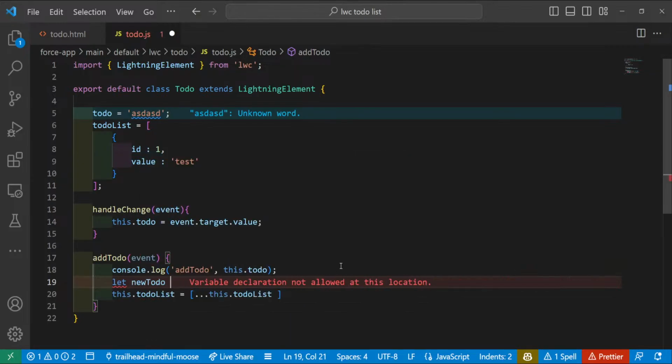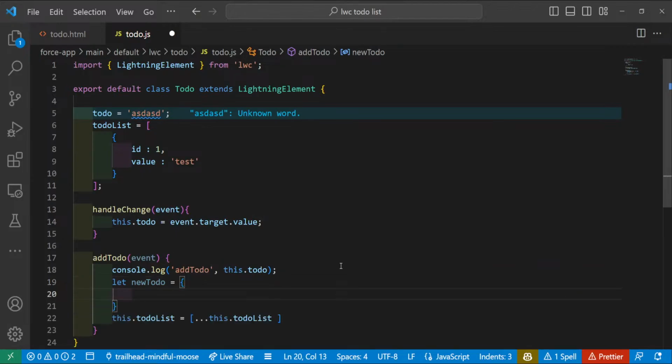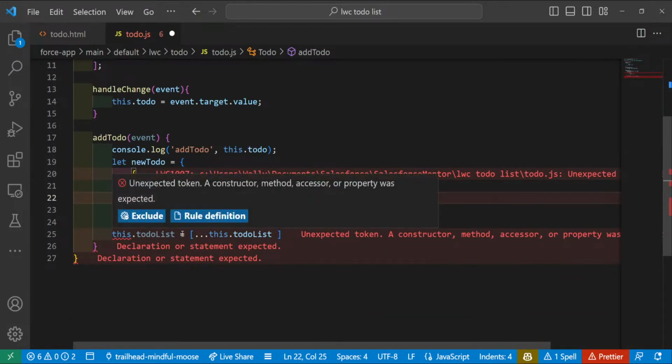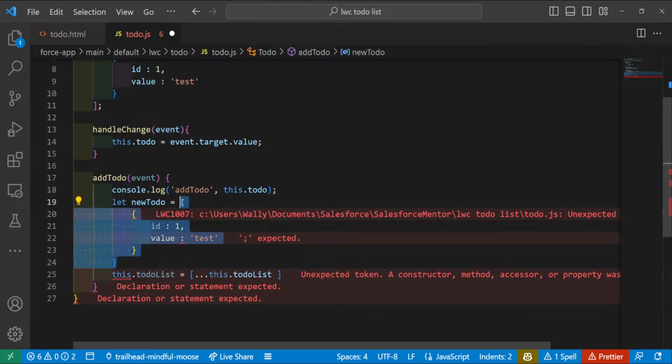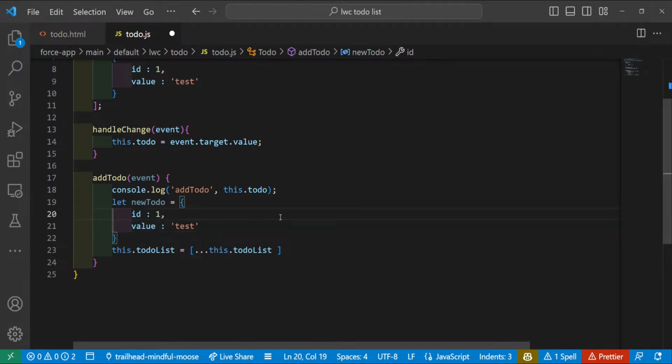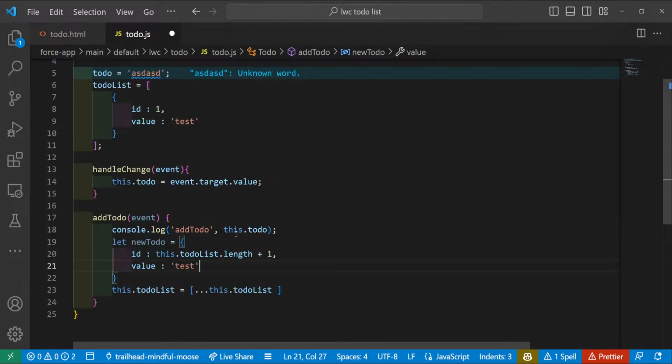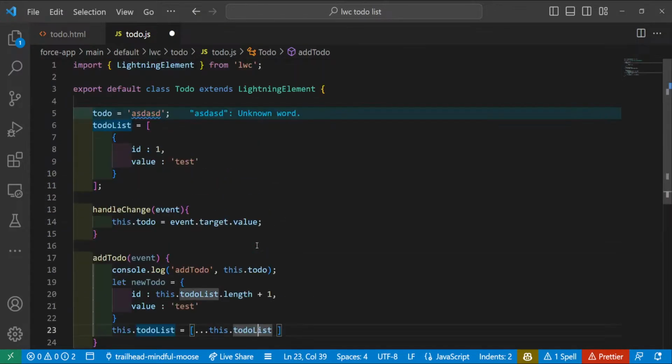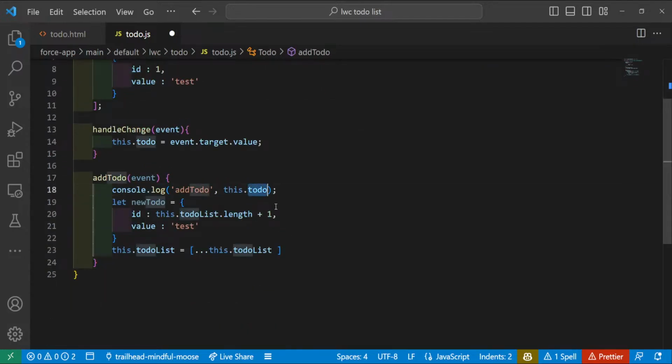So we're going to spread our current to-do list, and then let's do let to-do. Let's do new to-do. Let's be a little bit more specific. Take this structure here. We took too much of that structure. The ID will be this.todoList.length + 1 because you need to have unique IDs, and then we can add in our value, which should probably be to-do value. We'll keep it like that.